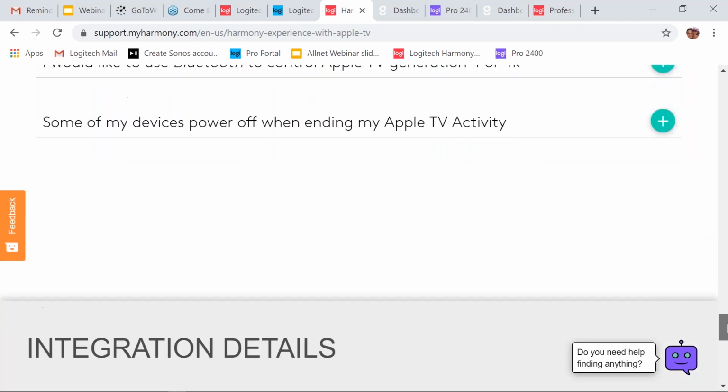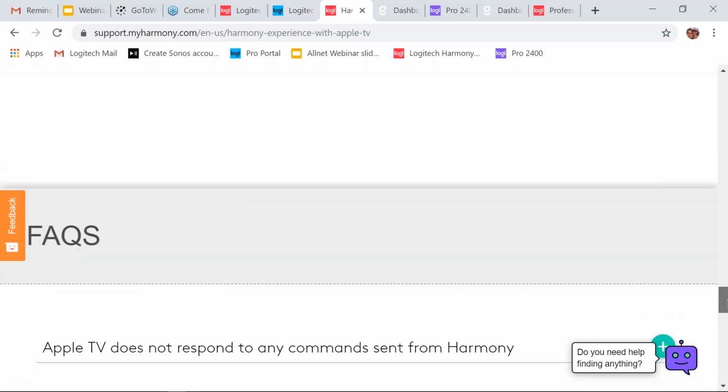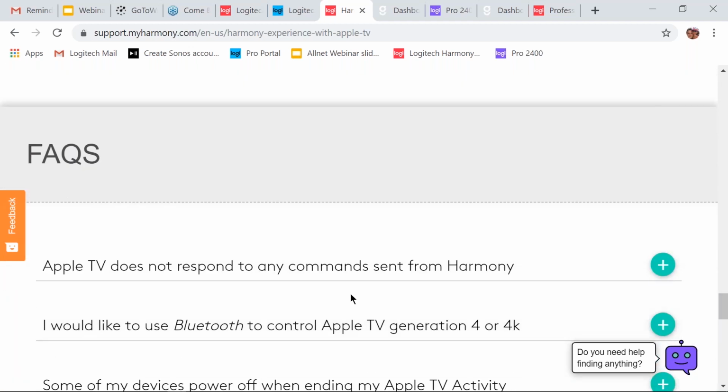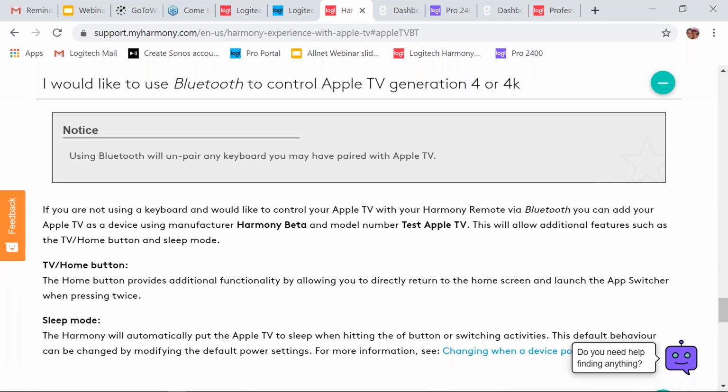No, not all the way to the bottom, but just before the FAQ section. The FAQ section here. So I would like to use Apple TV using Bluetooth. So we had to name it differently because we don't want it to confuse customers that are now just adding the device through a scan. So the manufacturer is Harmony Beta, and then you add test Apple TV.